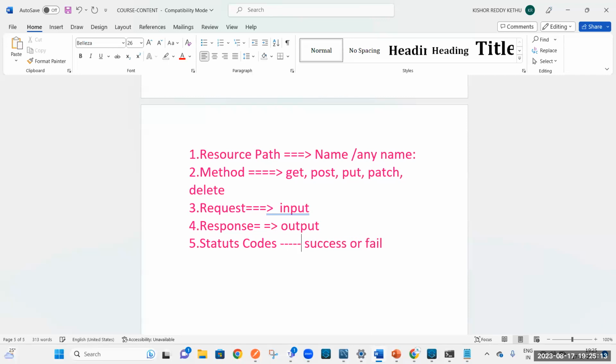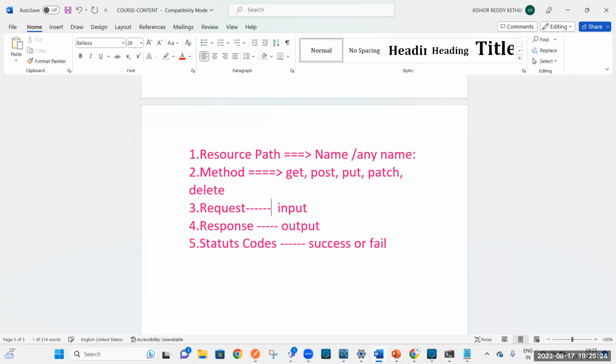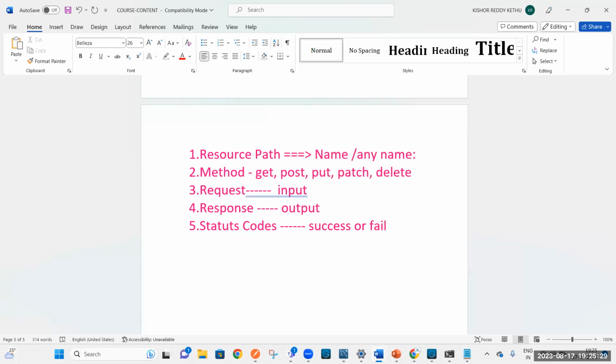Any doubts here? Please let me know. I'll give you 2 minutes of time. You need to remember all these 5 in a proper order. Is that okay? Kishore, resource path, could you explain again? Yeah, the first one. Resource path is nothing but just like a name. That's it. You can write any name, but before writing, you need to use this slash.